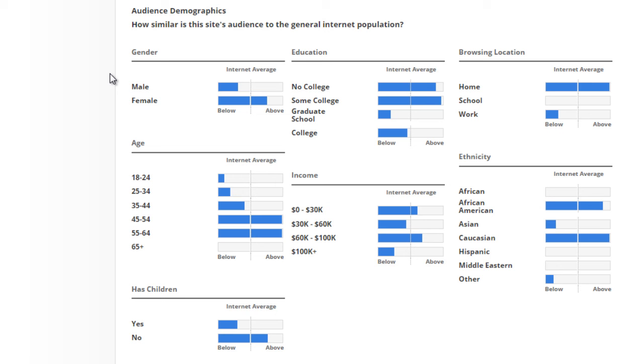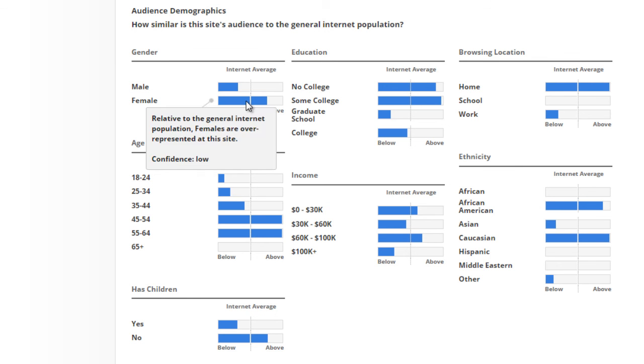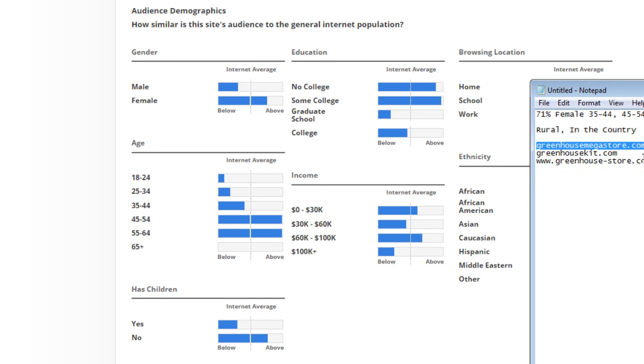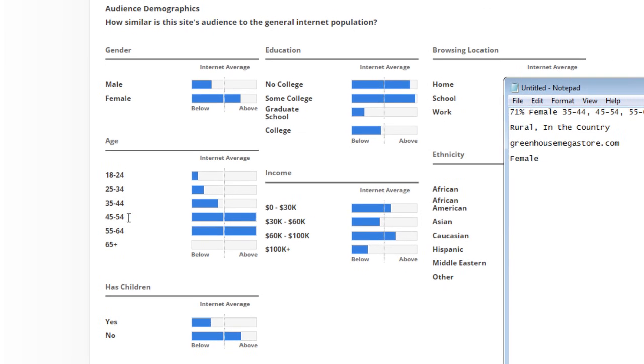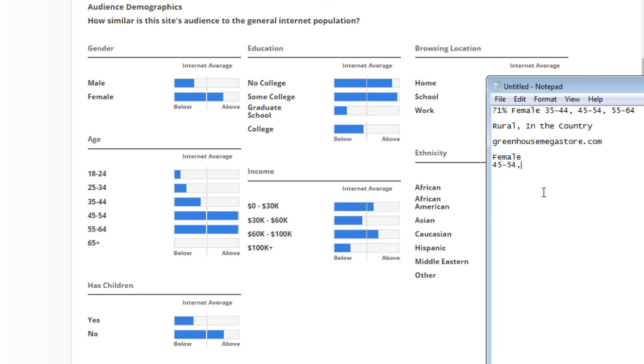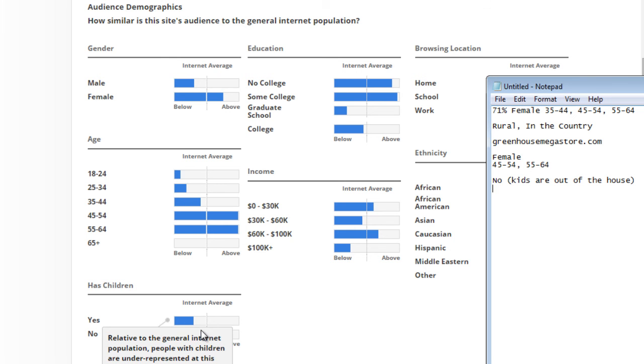So as you can see here, greenhousemegastore.com is mostly female. So I'm going to jot that down. I'm going to remove these and we're going to say female. And then down here, it looks like the main number is 45 to 54, and then of course 55 to 64. Next, we have, do they have children? It says no. That means that age group tends to be the kids are out of the house. That doesn't always mean that they have children or they don't have children.